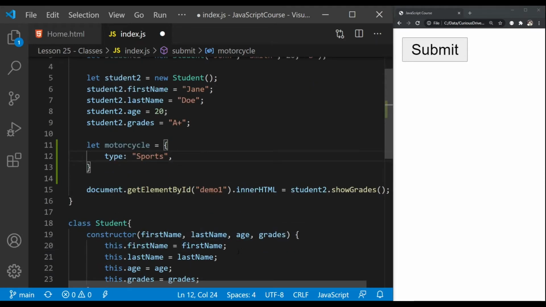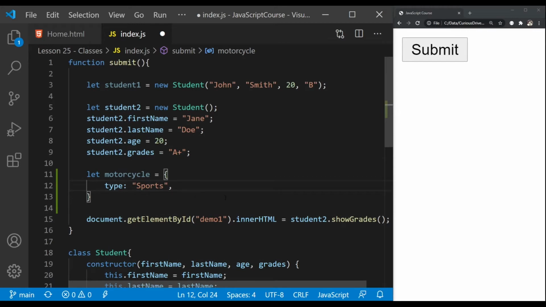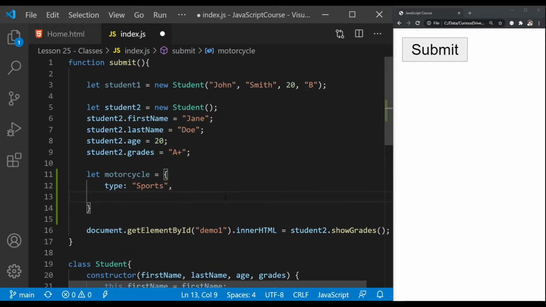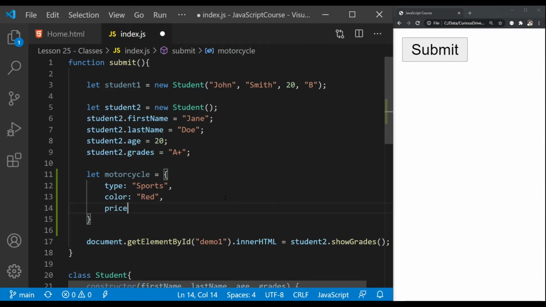We use semicolons for classes. The second property is its color. The color of the motorcycle is red. The third property is its price. And this motorcycle is $10,000.